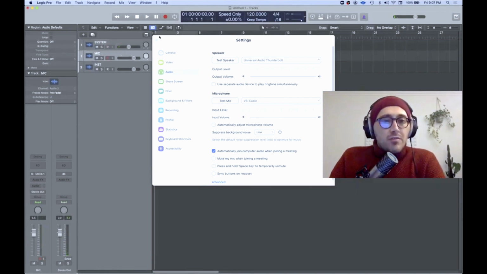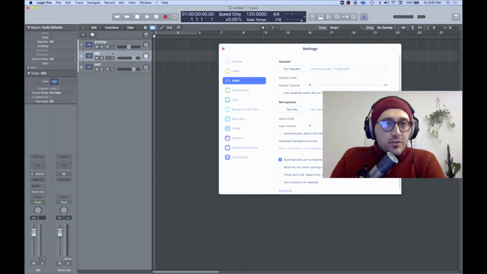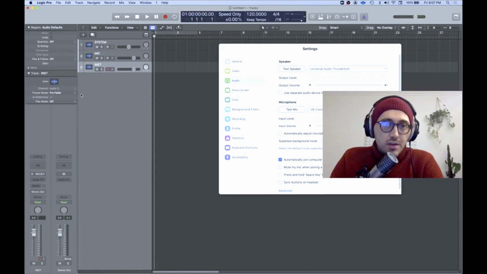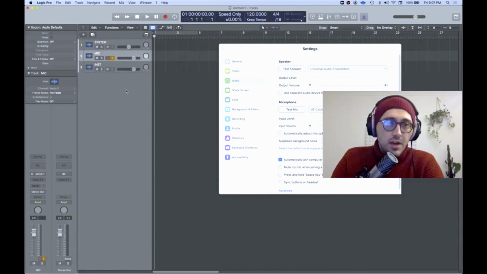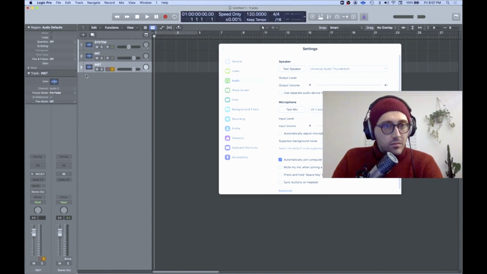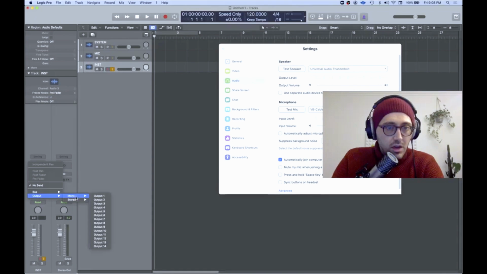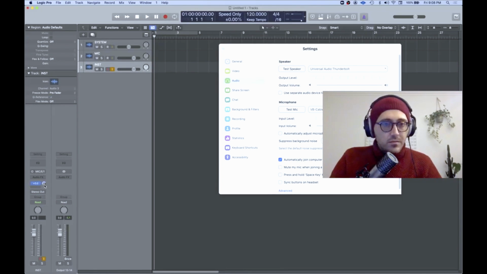Here I have my microphone. You do the same. You choose the right input. You choose the right input for your instrument, and then you're good to go. Okay? You put input in everyone. You create a send for everyone. Okay? Output 14. You put it at 0.